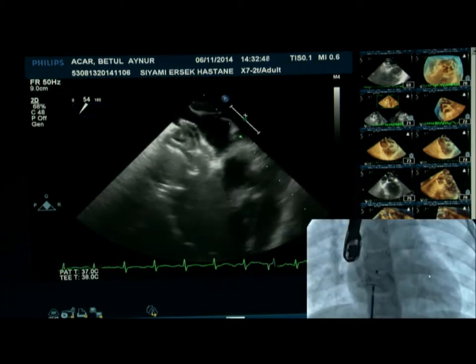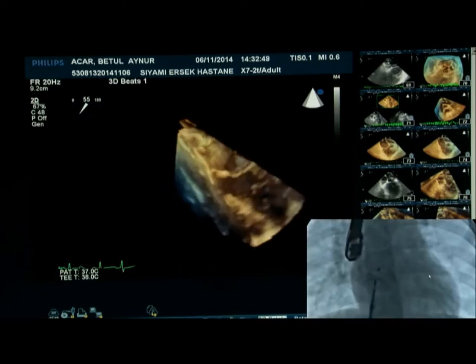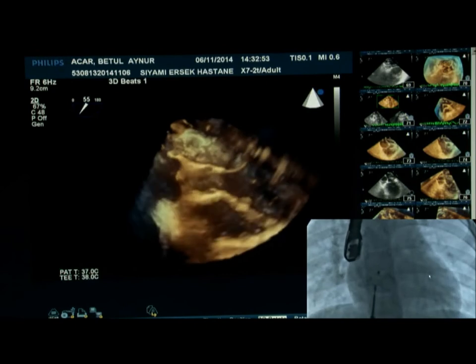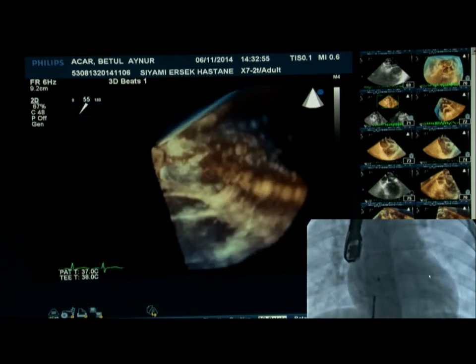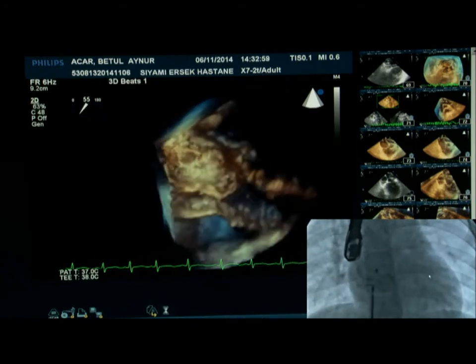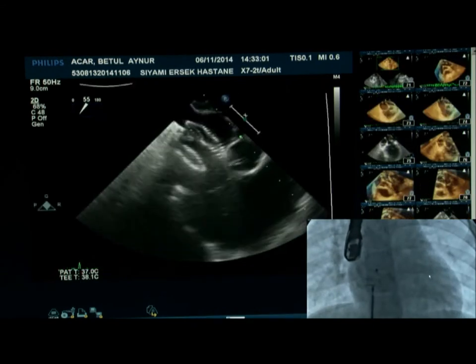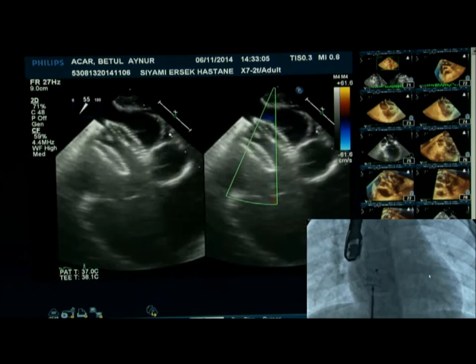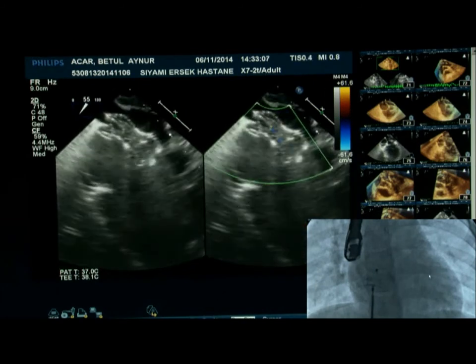Okay, so have a look with color as well as 2D. Yeah. Right, just to push everything. That's better. Yeah, that's it.